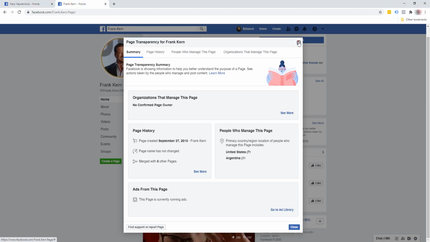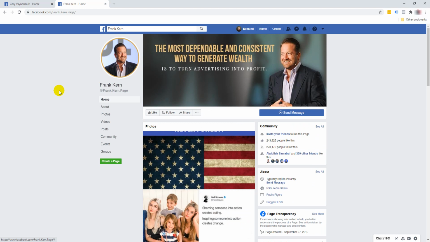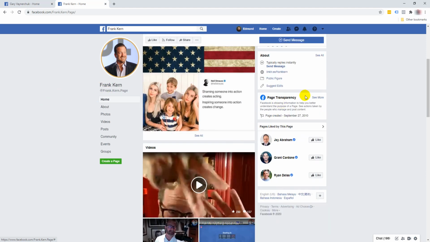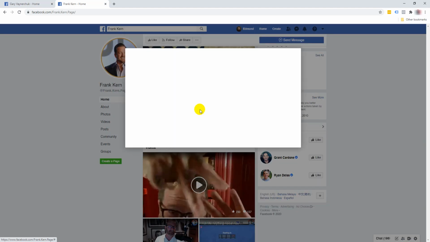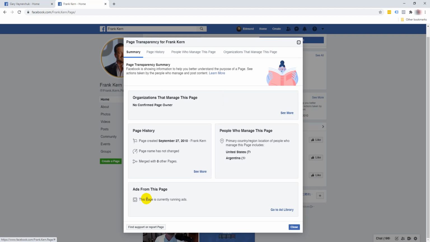This is by a renowned internet entrepreneur, Frank Kern. Let's take a look at page transparency again. And you can see that this page is currently running ads. So if you want to take a look at what kind of advertisements this page is running at the present time, we'll click on go to ad library.